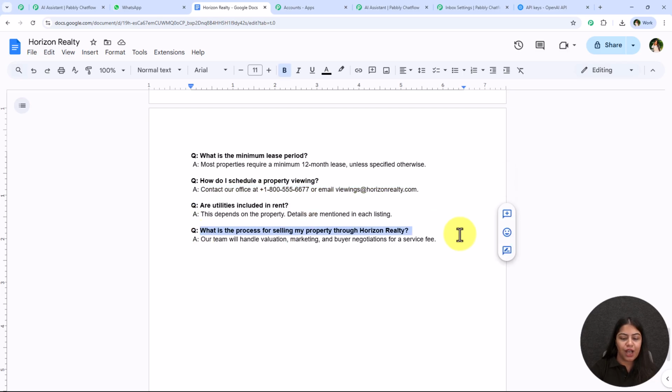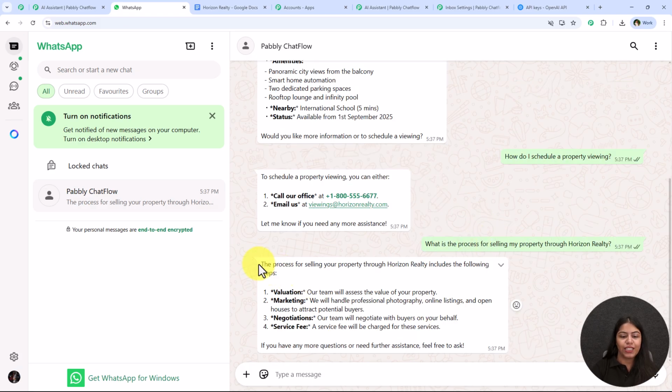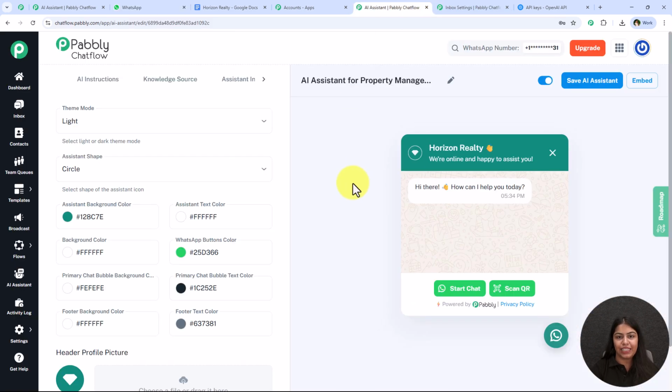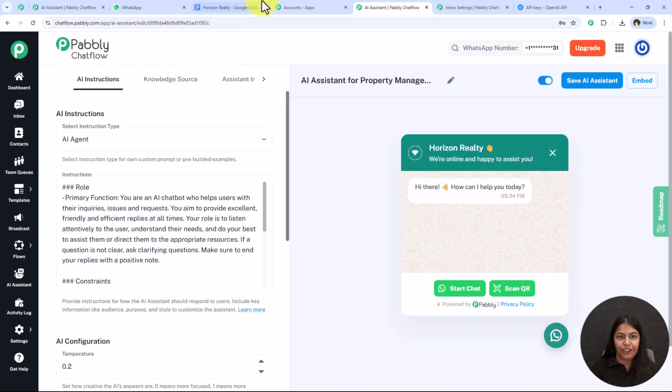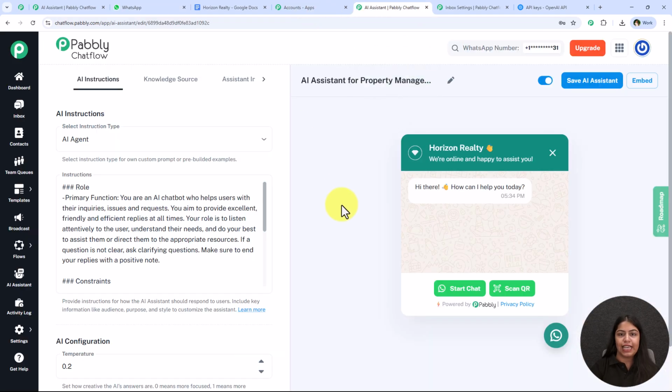Let's say I'm just going to ask one more question. I'm just going to send them this question, and yes, for this question too, the reply will be generated without any manual intervention. So as you can see, the reply is generated, and with this we have successfully completed our AI assistant. And now whenever my user is going to send any message or any query, automatically this AI assistant is going to solve all my user queries without any manual intervention.